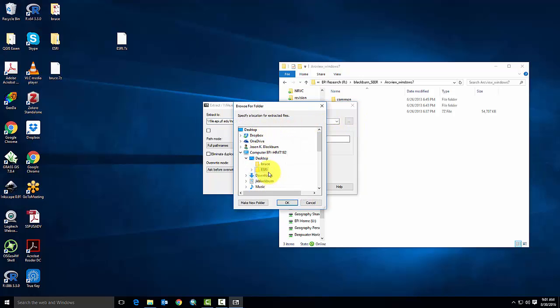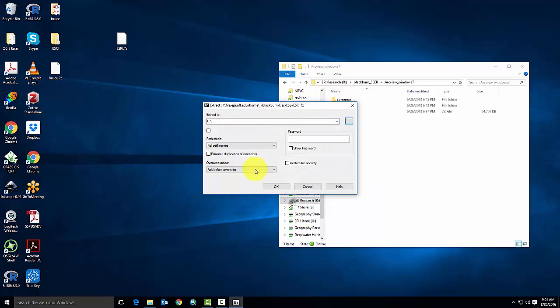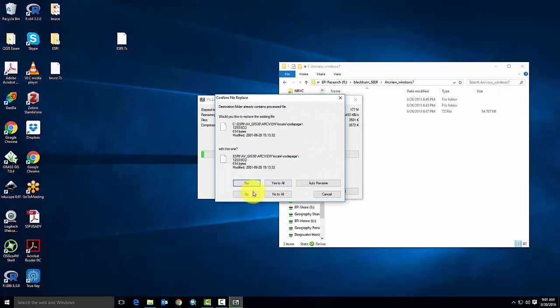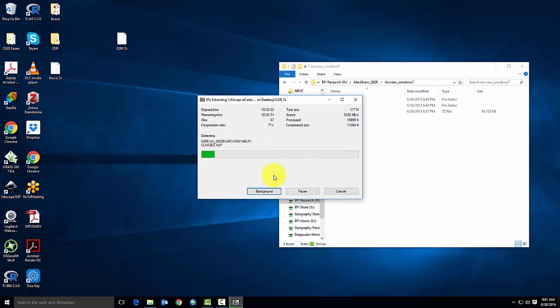and I'm going to extract the file directly to my C drive, and I'm going to turn off the checked folder so that I'm just extracting directly to the C drive. In this case, I'm going to tell it yes to all because I had done this previously but wanted to make this video.